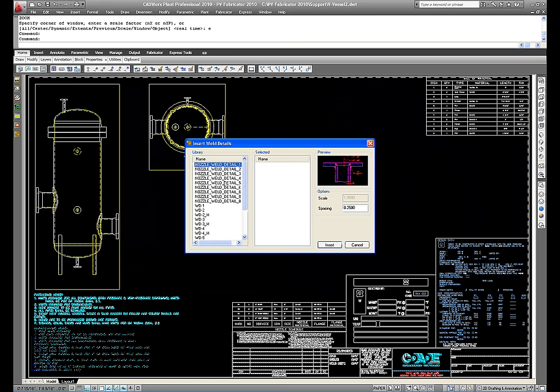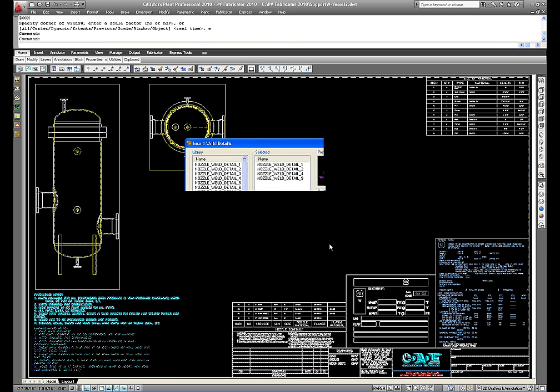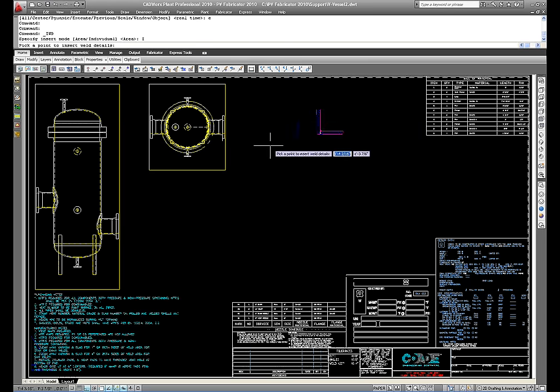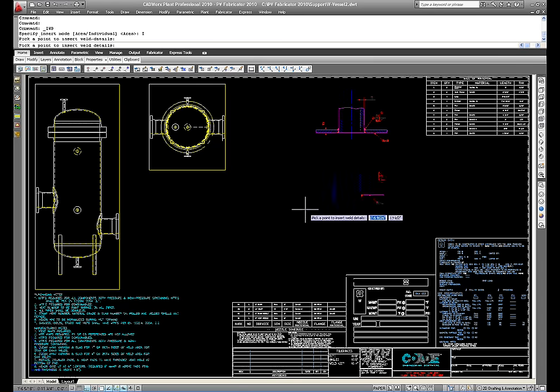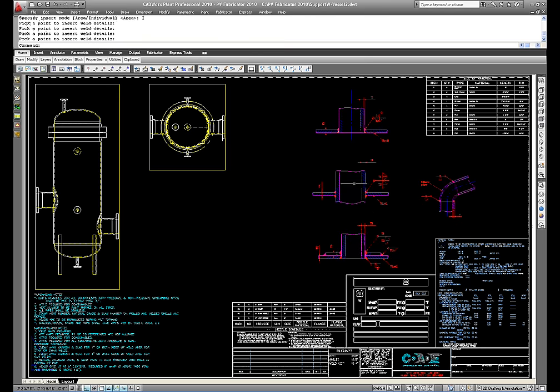Okay, so from here, I'm going to maybe put on a few details. So maybe not that many. I'm just going to drag those I want to put in here. And I'm going to place these details where might be appropriate.